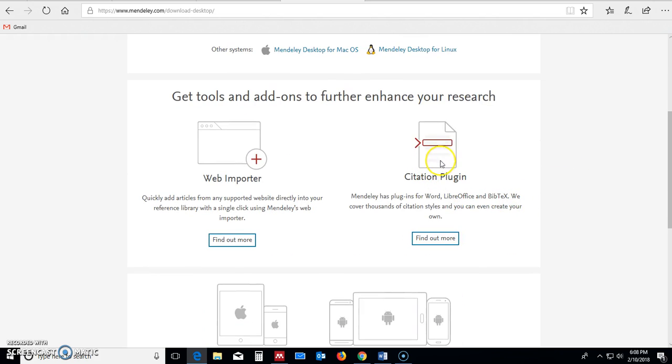And then I'm going to install my citation plugin. This is the plugin for Word. So that's very important, so you need to install that. Finally, the web importer, you can either do it from here, but remember there's different browsers. So you might want to go to, say, the Chrome Web Store to install it like I did.